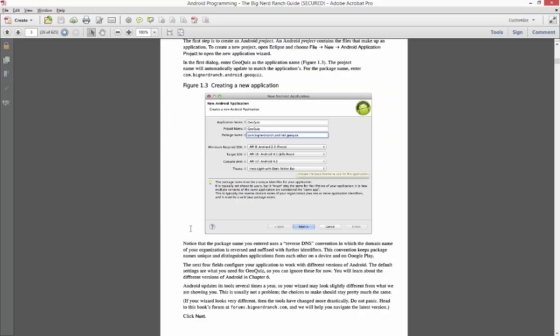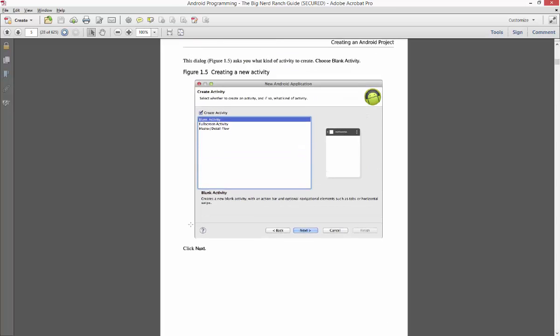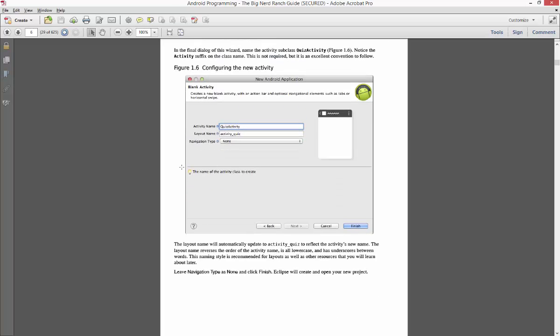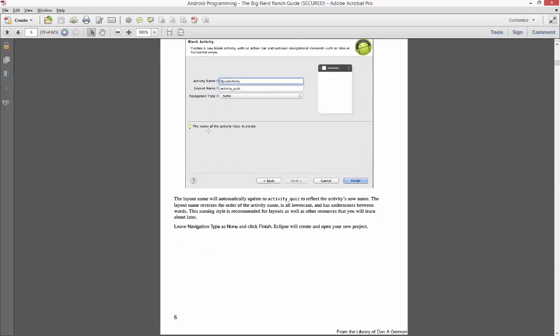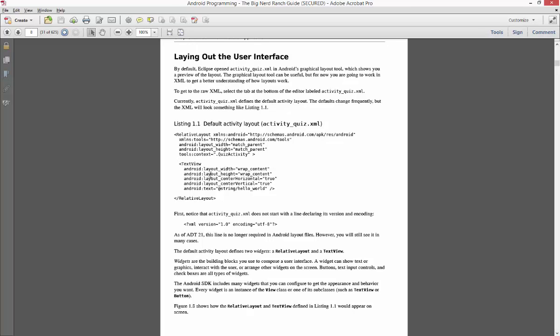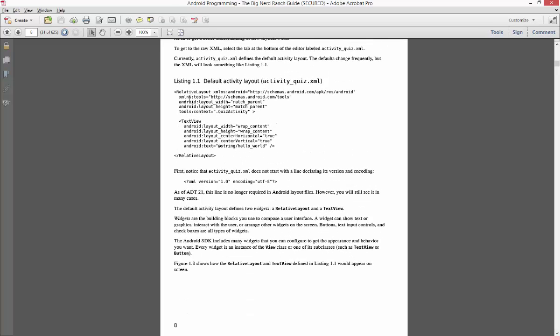So in the book, the first thing it does, and here it shows you the walkthrough of the files, and also I used a different naming convention, so I'm going to have to be aware of that. And here's where it tells you to change the default activity name, because otherwise you're going to get some problems, and that's perfectly okay with me. And then it shows you what the default looks like.